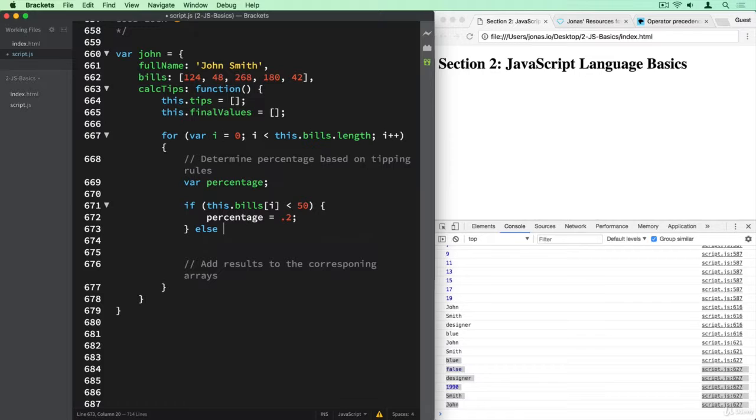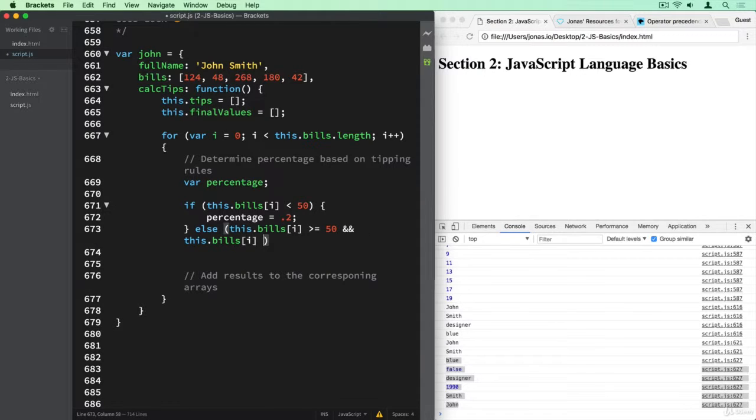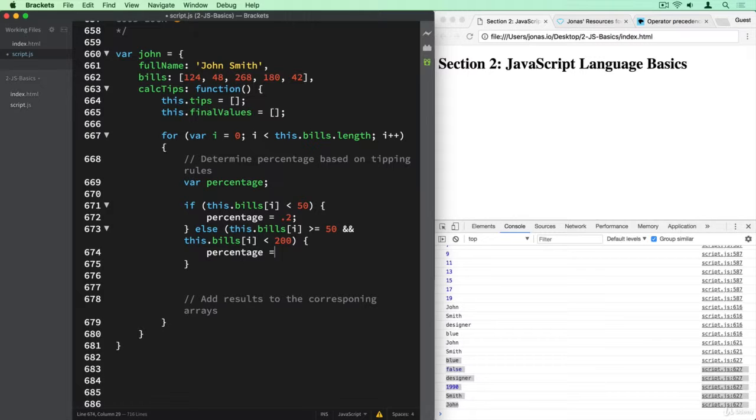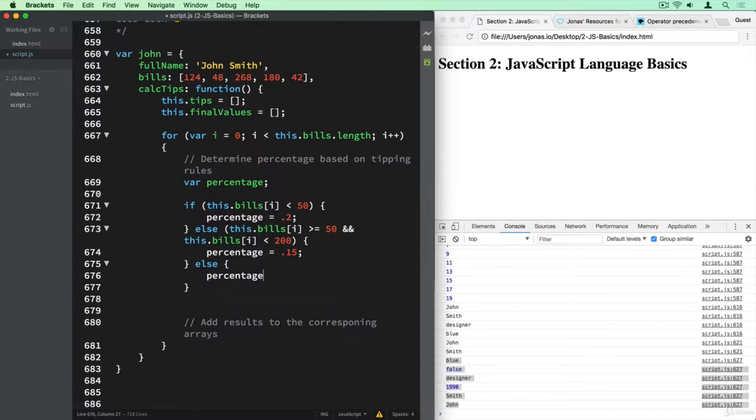Then else, and let's actually grab this one here. So if it is larger or equal 50, and at the same time it should be less than 200, right? So that it stays exactly between 50 and 200. So in this case, the percentage is going to be 0.15. And then finally, in all other cases, the percentage is going to be 0.1.